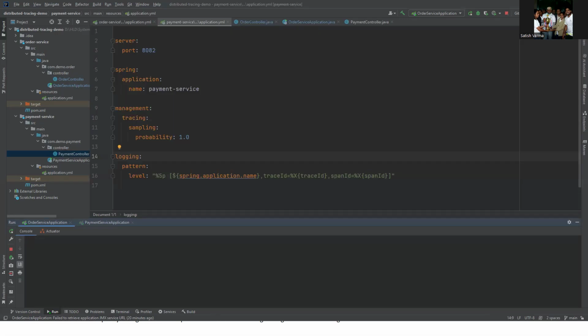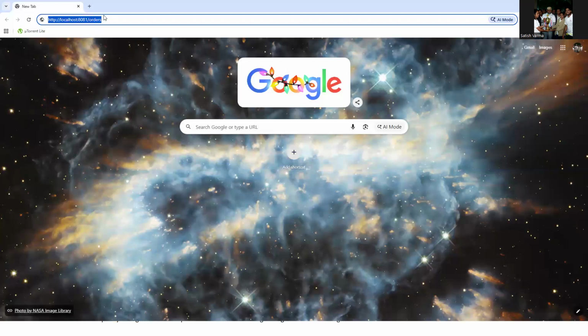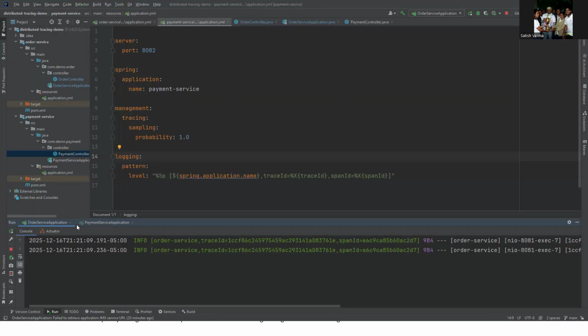Let me show. I'm just clicking here, enter. You can see order placed successfully. Now we can see the logs. Here you can see the order service, with trace ID and span ID. If I show you here, it says application name, trace ID, span ID, right? Everything is done by the dependency itself. We haven't done anything.